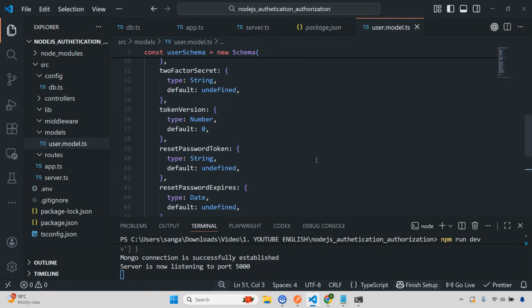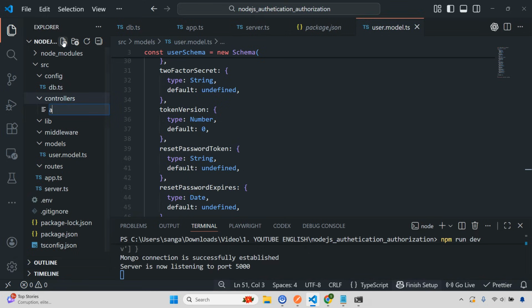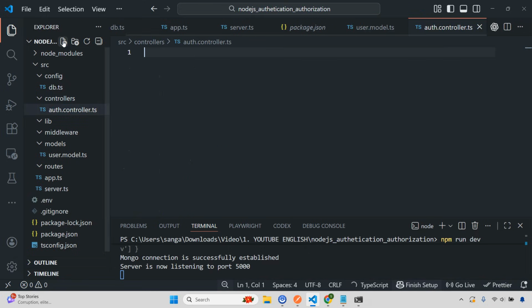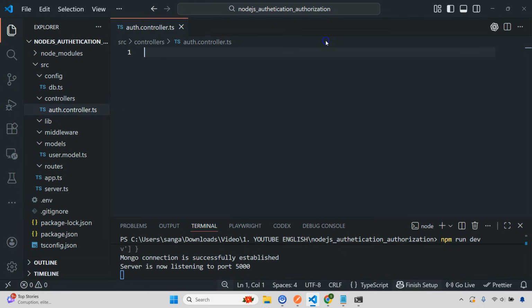So let's start with the next part. Alright, so now let's start with our register controller. So I'll go to the controllers, and then let's create auth.controller.ts. Okay, so let's close everything else. And also what we can do, let's do one thing.